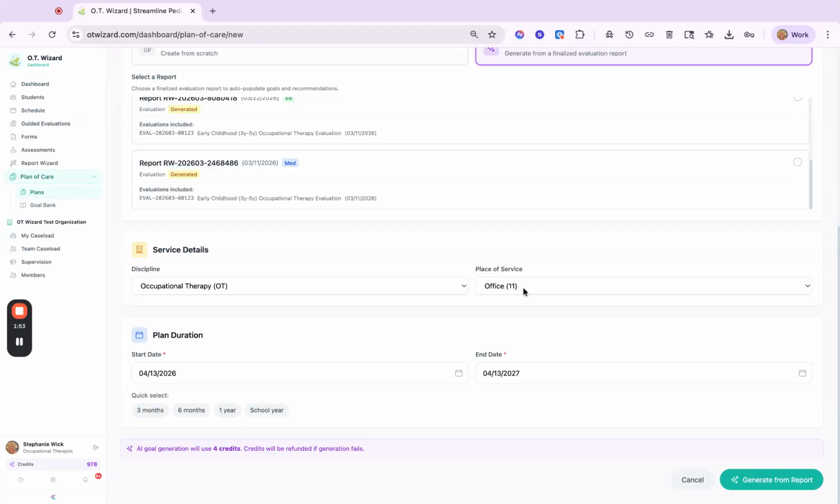if you actually are a medical provider, you'll want to make sure you choose your place of service. Otherwise, it doesn't matter. And then this will be the start date and the end date. So let's say I want my plan of care to start next week and I want it to be for 6 months. And that's what's typical for insurance-based authorization. So then I would just go ahead and click generate from report, and I'm going to wait a few seconds. This usually takes about maybe 10 or 15 seconds.